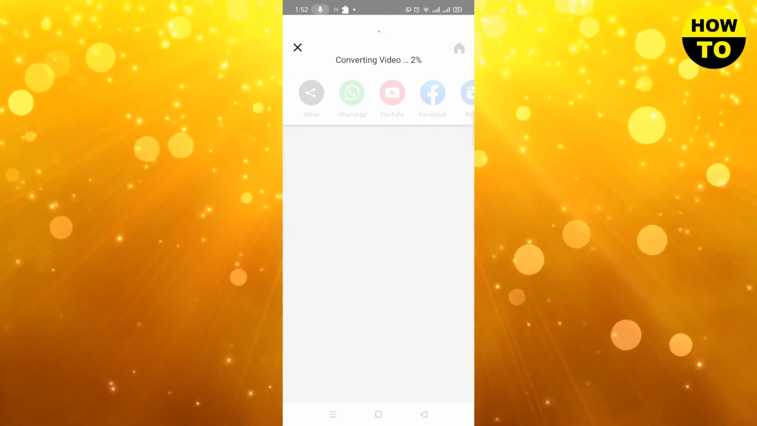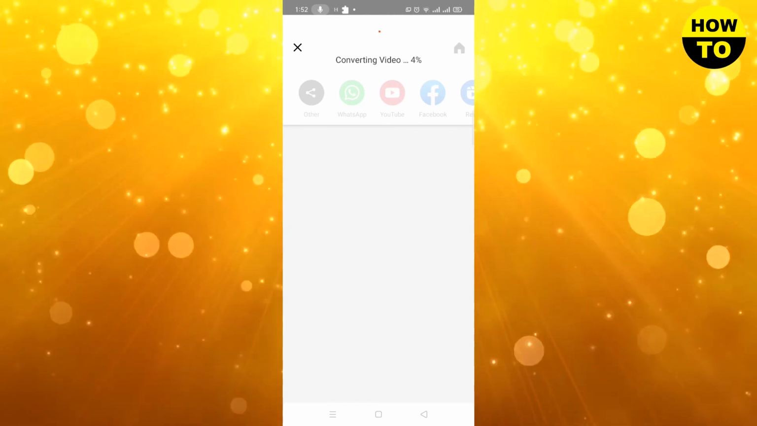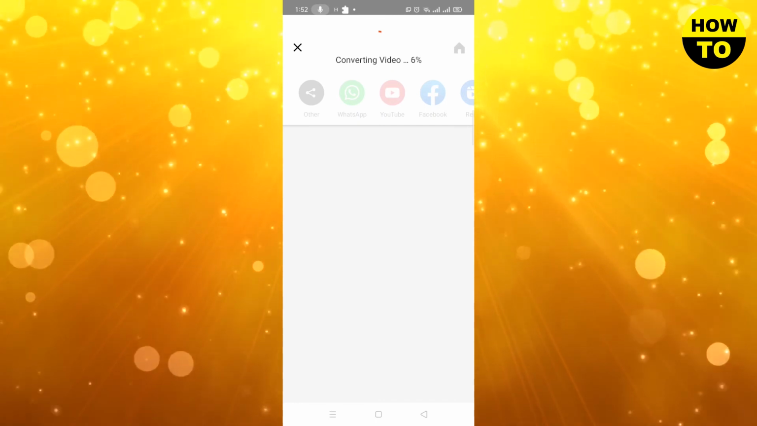So in this way you can easily export video in 720p, 1080p, 4K or any format.